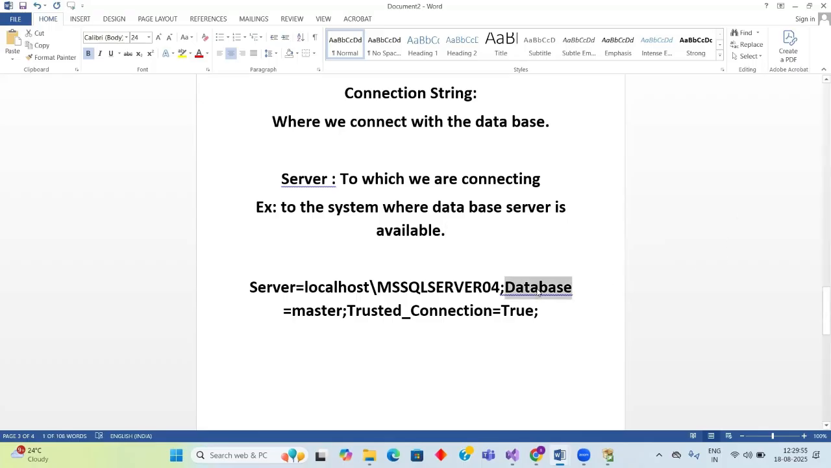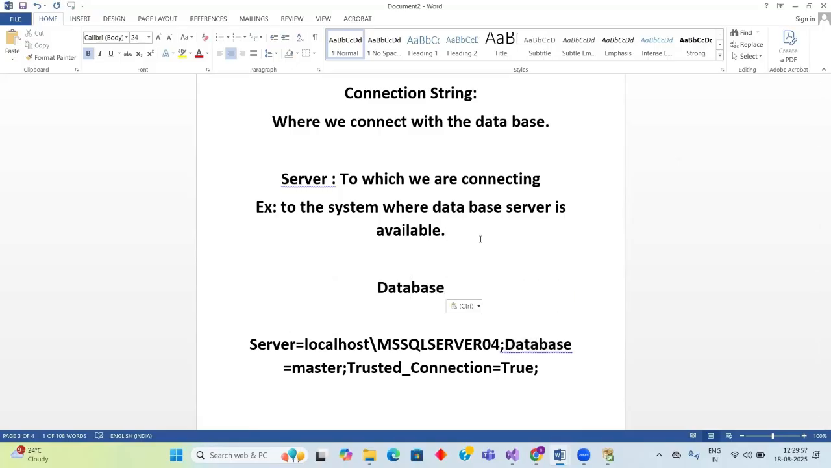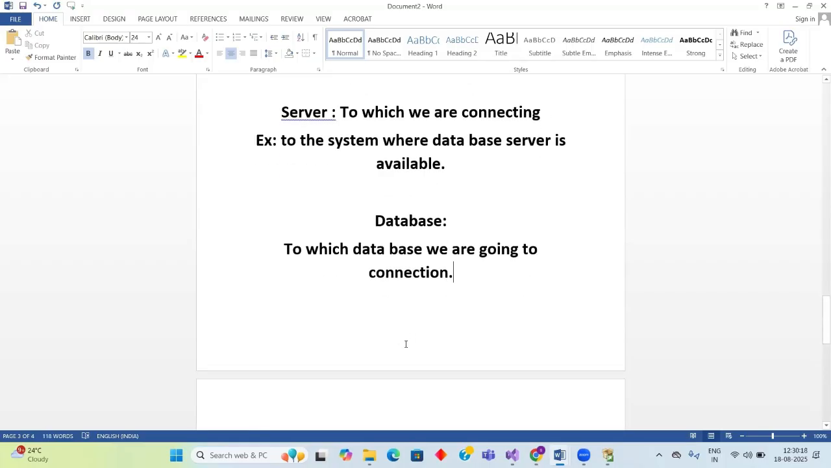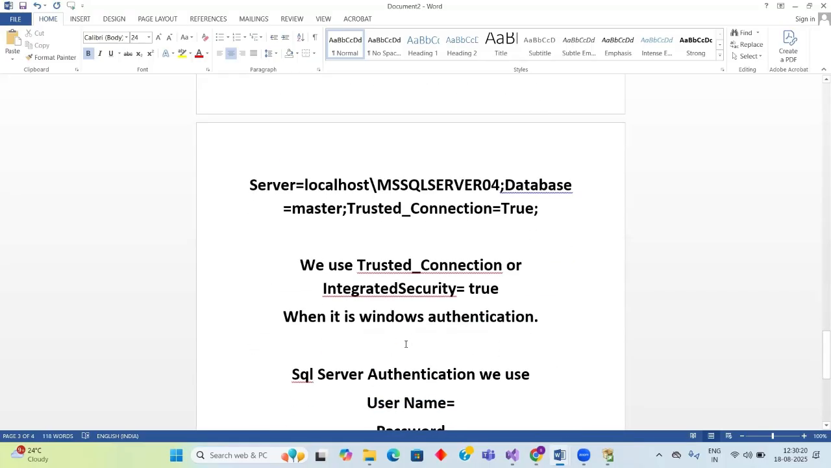Next, the database name. What does database name mean? It is the database to which we are going to connect. A database server consists of a collection of databases, and each database has tables. So to which database are we going to connect, and under that database, which table? Because a database consists of a collection of tables.